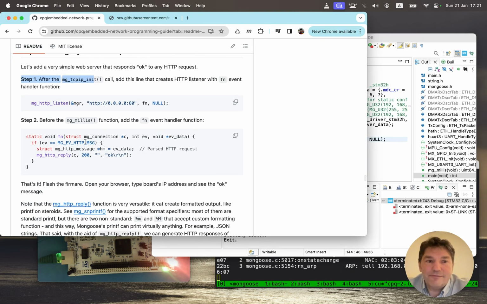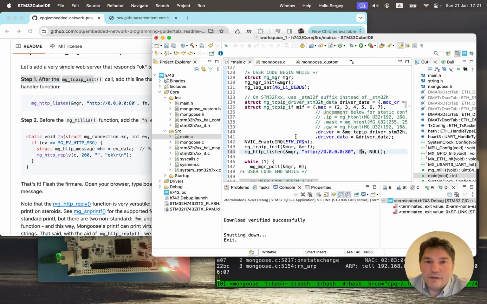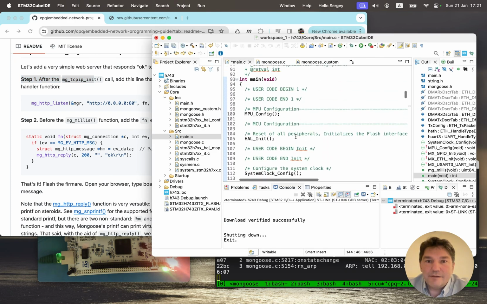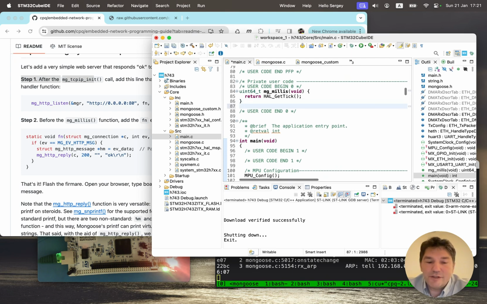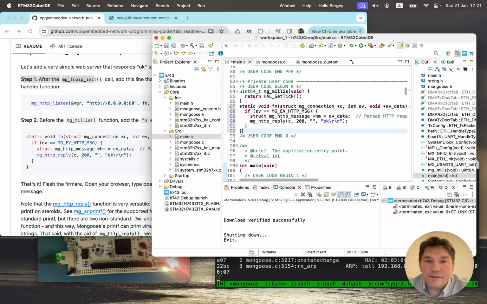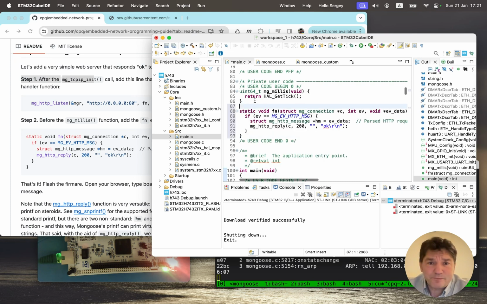And let's define this event handler function. It's part of the Mongoose library API. So we go here to the user code section, and after the function mg_millis, we paste a definition for the function fn, which is an event handler function. This function will be called by the Mongoose library for every connection that got accepted by our listener.